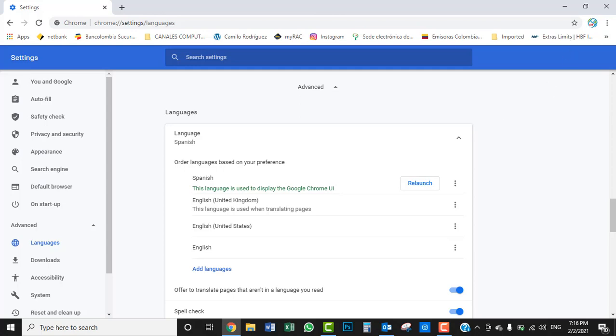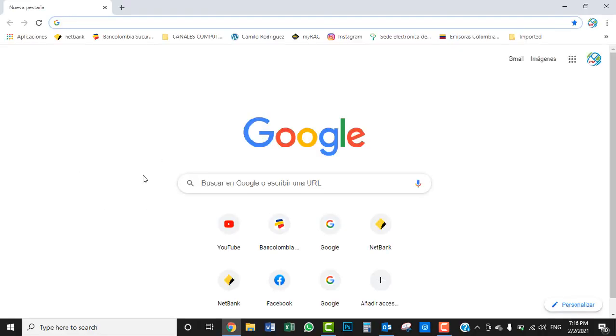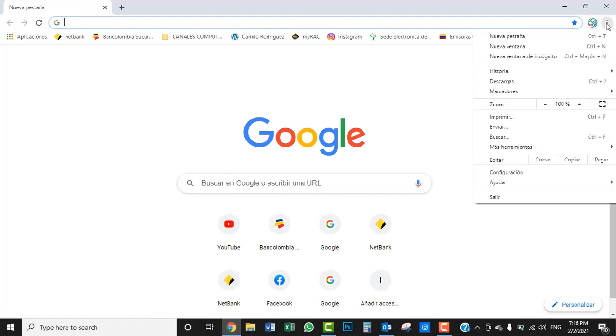Let's have a look. Just close Google Chrome, open Google Chrome again, and we are gonna see here that our search is in Spanish. Buscar en Google o escribir una URL. Okay, so that means if you go to the three little dots, all the options are in Spanish.